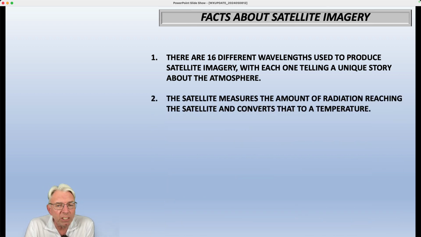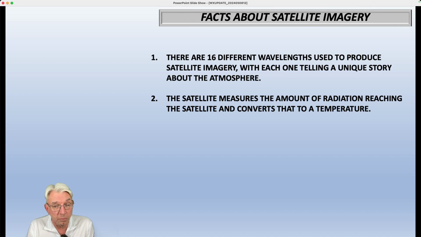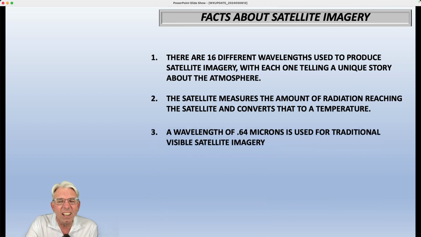Now, the satellite measures the amount of radiation reaching the satellite and converts that to a temperature, okay? So if you have an infrared image that has a lot of yellows and oranges and reds on it, that's telling you the temperature of those clouds is very cold. And you can set up any color scale you want. You can go from a dark gray to a bright white, or you can, for those colder cloud tops, you can have all sorts of pretty colors. Think of something psychedelic from back in the 60s and 70s, and you can do anything you want as long as it highlights the thing that you want it to highlight.